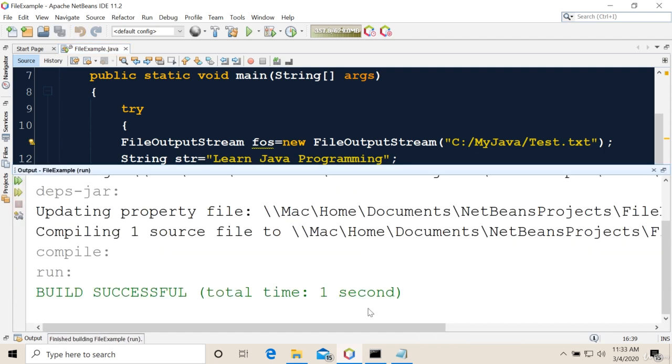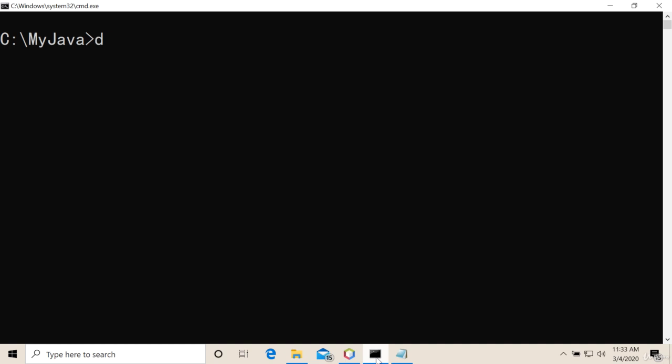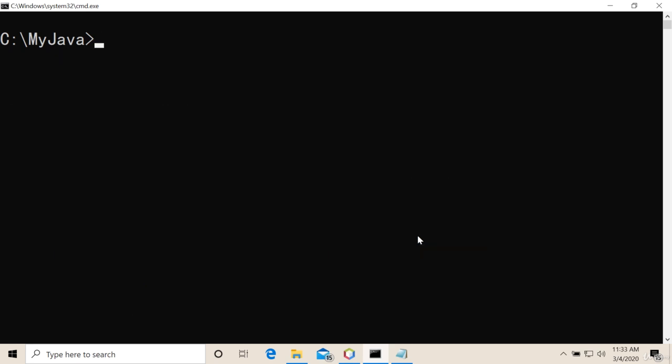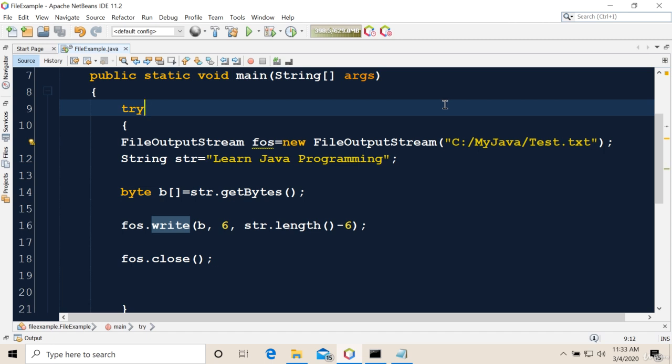Yes, execute it. Let us go to command prompt, dir. Yes, this test.txt is created. Then I will clear the screen and type test.txt. Yes, Java programming. I got a part of a string. So from the byte array, which had learn Java programming, we have taken part of a byte array. So this is how we can use the various write methods.